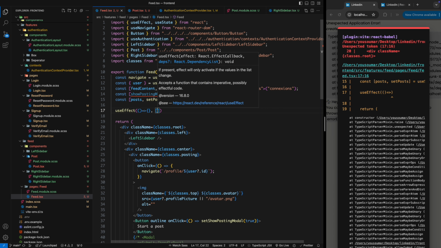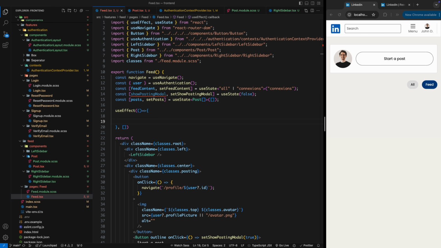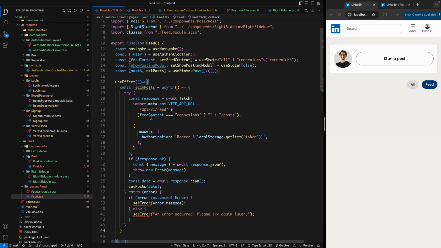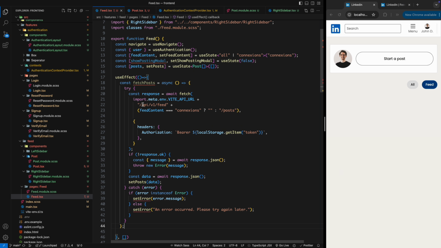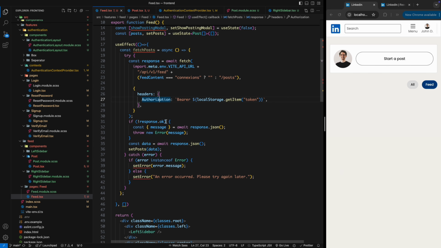So we're going to say like so, and here we'll define a function called fetchPost. I'm going to paste it and explain what it does. It will be calling our backend API using this feed content. If the feed is connection, I want to just make a call to this URL. If it's not connection, I want you to call /posts, okay? And we are passing the authentication header, the token, as part of a bearer, okay? If the response is not okay, we are grabbing the message and throwing an error with the error message. If it's okay, we're going to grab the data and set our post.